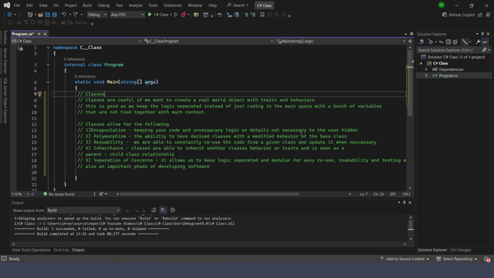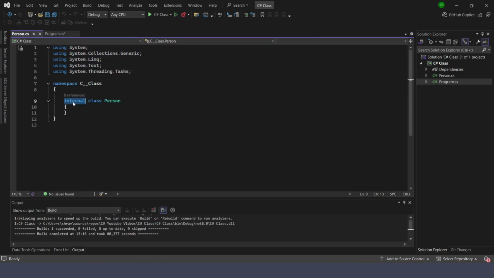Classes are useful if we want to create real-world objects with traits and behaviors. Classes allow for the following. It allows for encapsulation, polymorphism, reusability, inheritance, separation of concerns. I will go into detail with this in other videos, but for now, let's make a class called person.